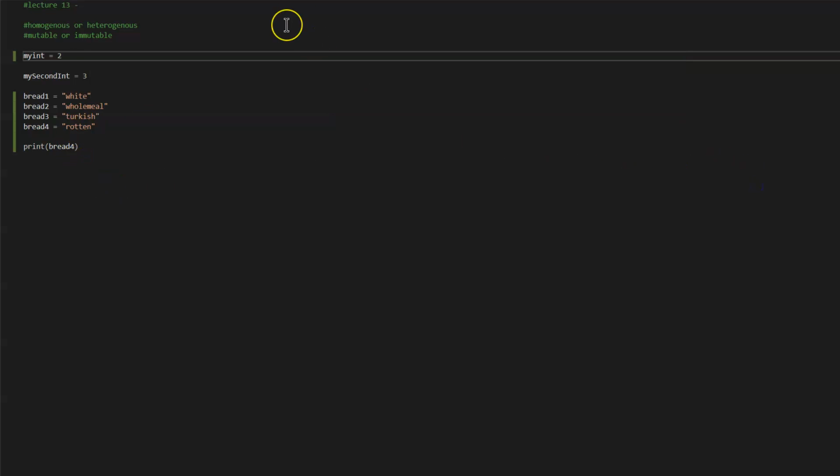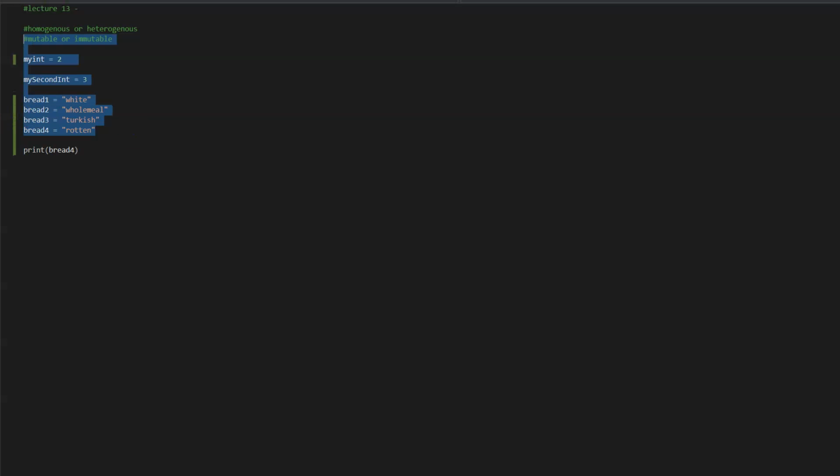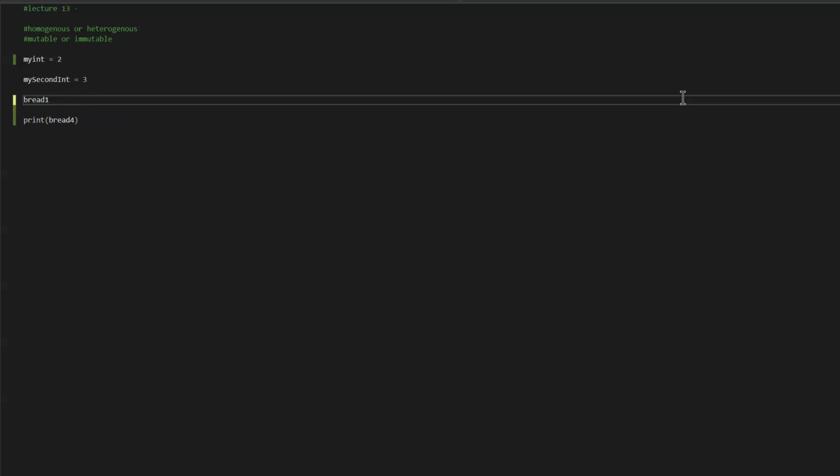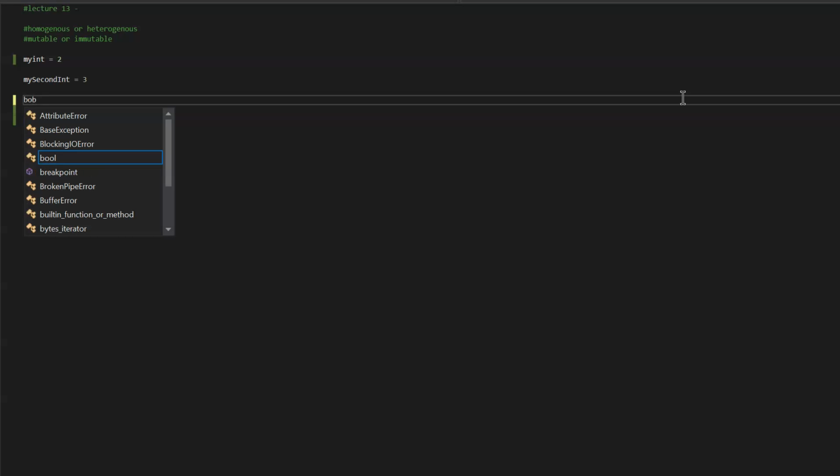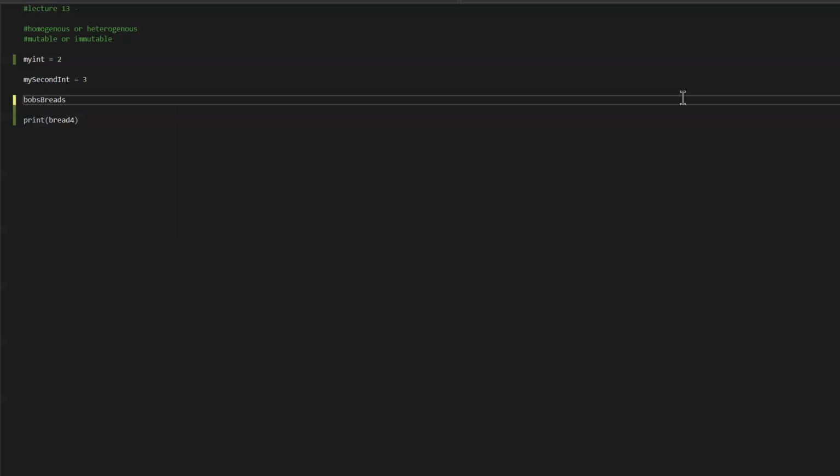But there's got to be a better way of doing that. Like, come on, what if you've got hundreds of breads, or hundreds of something else? Then this just doesn't work. And that's where data structures come in. You might have seen it before, but data structures are Bob's breads. Bob is our baker, and we would create an empty list with square brackets, and we can actually put all the breads in here.